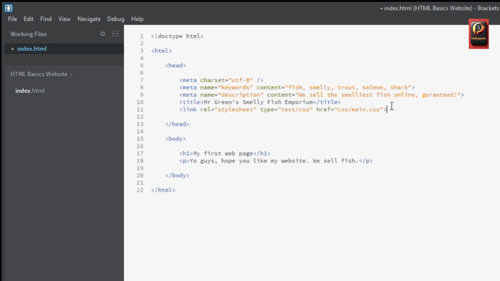So, the browser's seen this. It's saying, okay, so we've got a link tag here. The relationship to this HTML document is a style sheet. So, I know it's a style sheet. It's of type text/css. And this is its location. So, I can go out and find that now, and I will apply all those styles in that main.css to this document. Okay, so that's pretty much about your head tag.